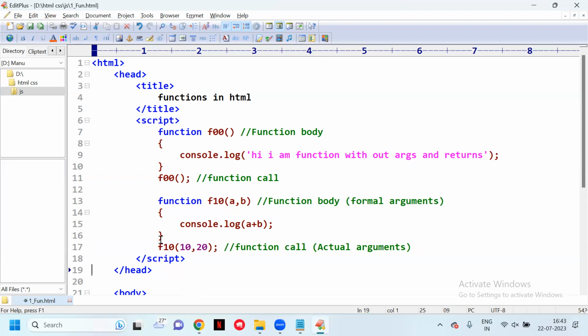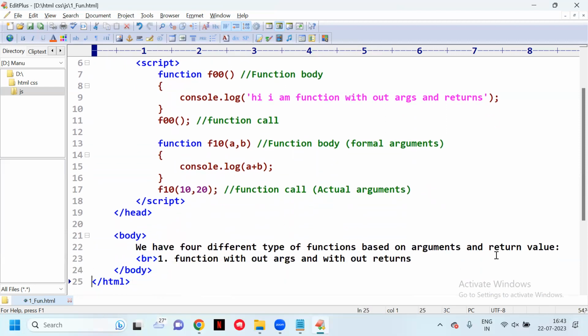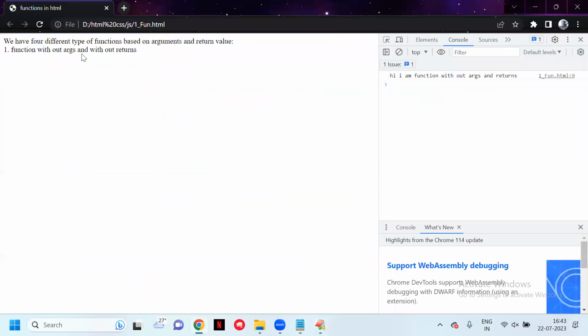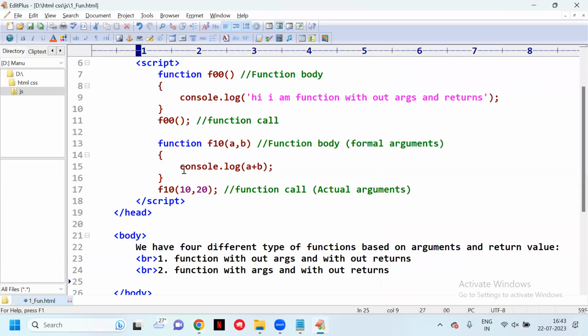Okay. So what is the second type of function? With arguments and without returns. Now let me refresh this one. See this, I got the value 30. Did you understand these two functions? First one is function without arguments, without returns. Second one is function with arguments and without returns.